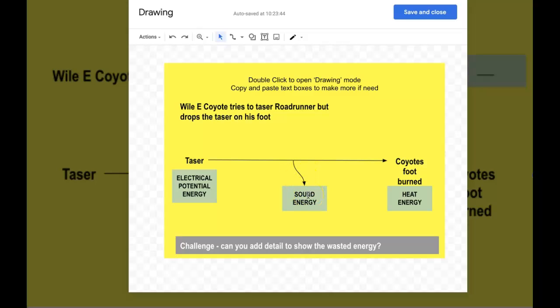Now, if you want to get really decent marks, you can show that you understand that this one packet of energy here was split between burning Coyote's foot and the sound energy. Most of it in this case would have gone to burning his foot. So you can change the thickness of these arrows to indicate that. I'm going to show it now to indicate that the sound energy has changed amounts.